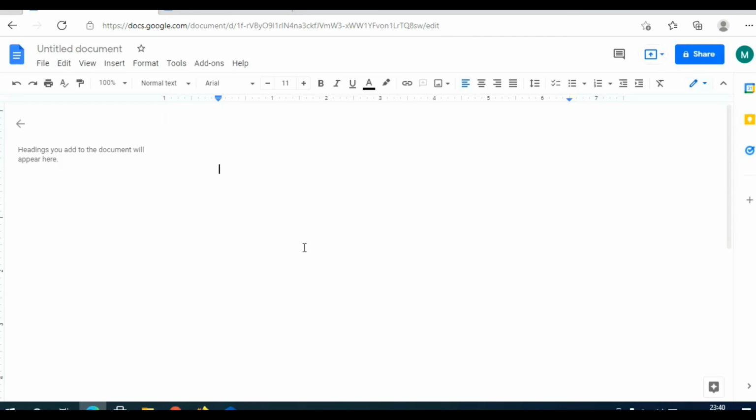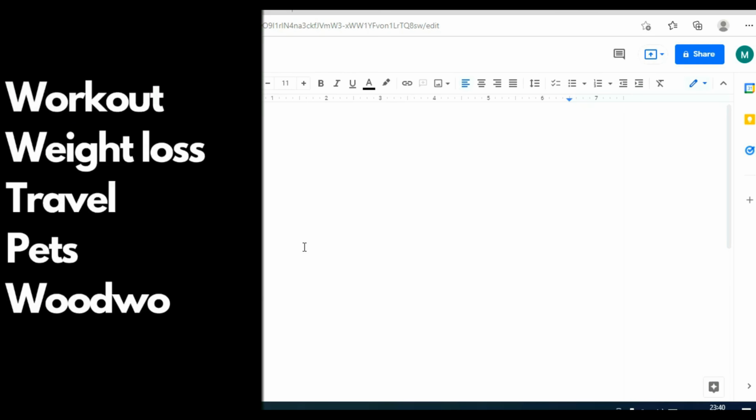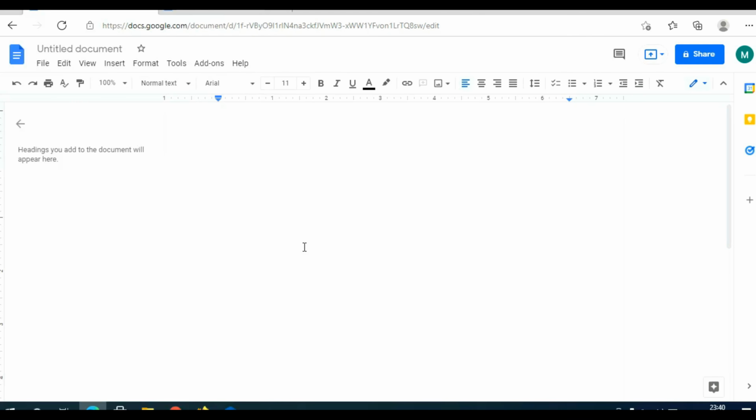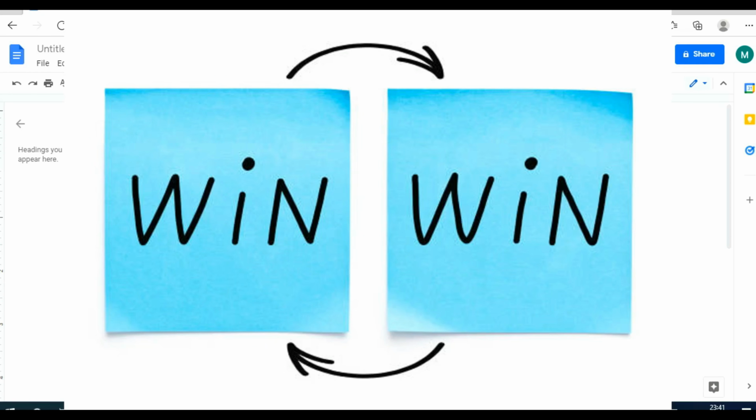So next thing you need to do, you need to write a guide. You need to write a workout guide, a weight loss guide, travel guide, pets guide, woodworking guide, or whatever your niche is. You need to help people, you need to solve their problem, because in that way you will help people, but you will also make money. So it is a win-win situation.